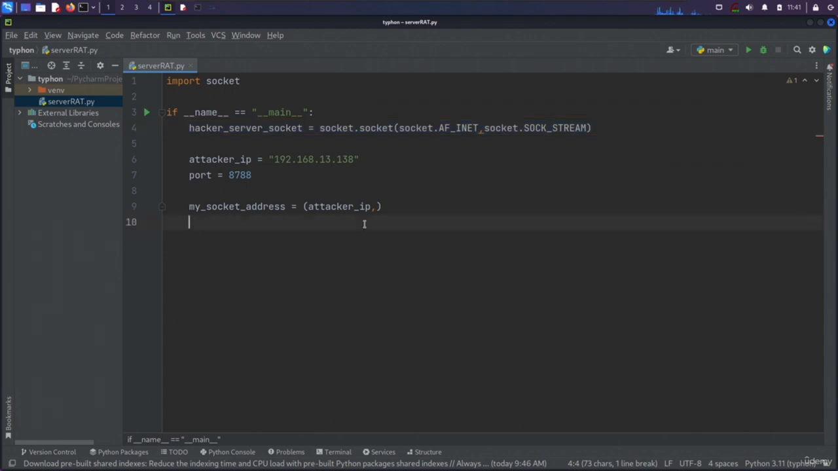Now we'll create the tuple here, my socket address. It's going to be attacker IP and attacker port. As I said, sorry for this, there is no separate attacker port and victim port. They are using the same port but different IPs here. This is how the internet works. Also keep in mind that you have to give the IP address and port here in a tuple.